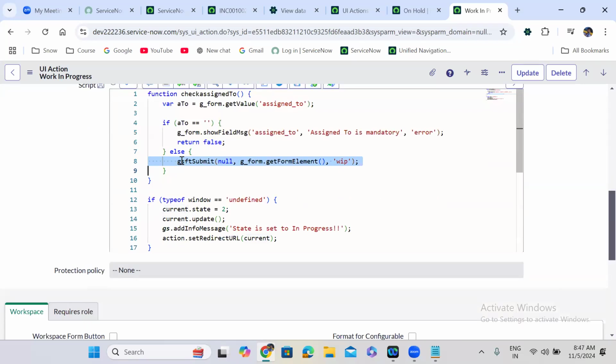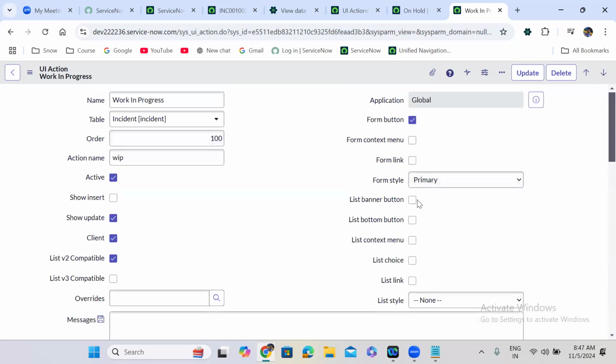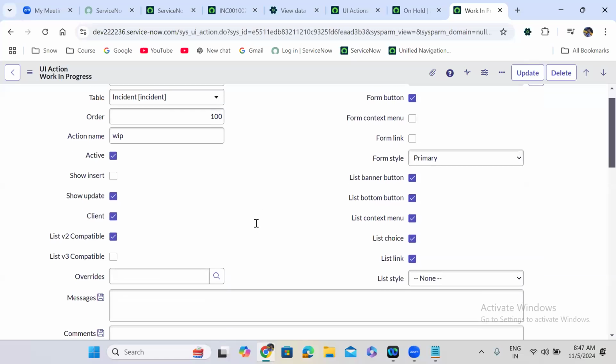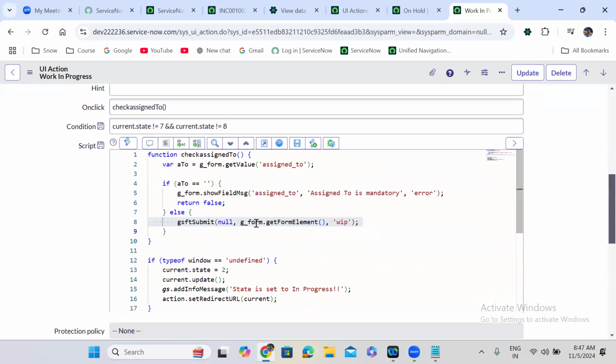You can only write server side script. You can only write client side script. You can write client side script and server side script both at a time. Okay. You guys are clear, right? Okay. So guys, here same UI action you can show it on the list as well. But if you show this one in the list, what is the use, guys? It is of no use if you show it in the list.